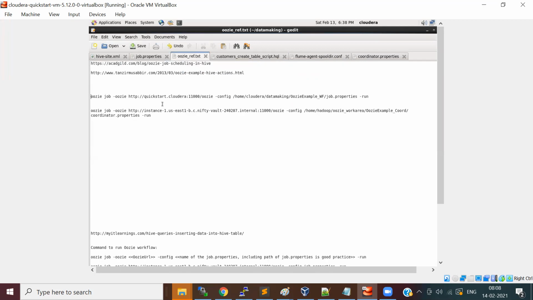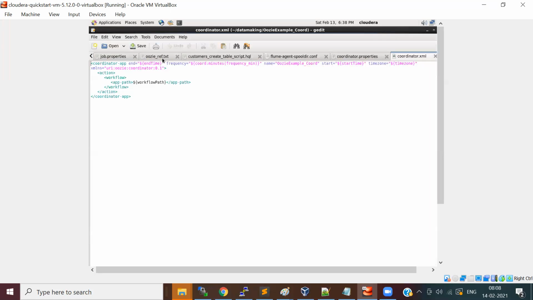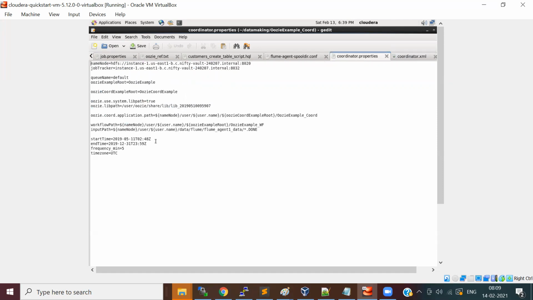You can use the same Oozie command. Instead of job.properties, I'm going to use coordinator.properties. It's the same command, only this property file you are changing. The rest of the things are the same. Whatever you defined in the coordinator, it is going to pick that workflow and run it every 5 minutes, starting from the day which you specified in your coordinator properties. That is the start date here and the end date here.